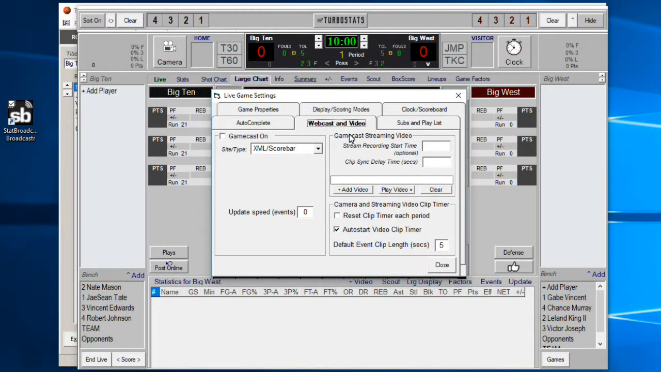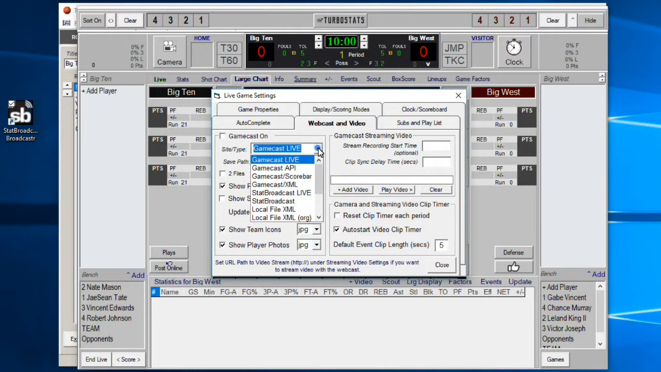If you're going to be linking your StatBroadcast page, you could put the StatBroadcast website path in here. Might not be a requirement for what you're doing. You have to ask your people if they want to do that. And then on the Gamecast type, it's probably going to be set to Gamecast Live for the first time, but you want to change it to Local File XML.